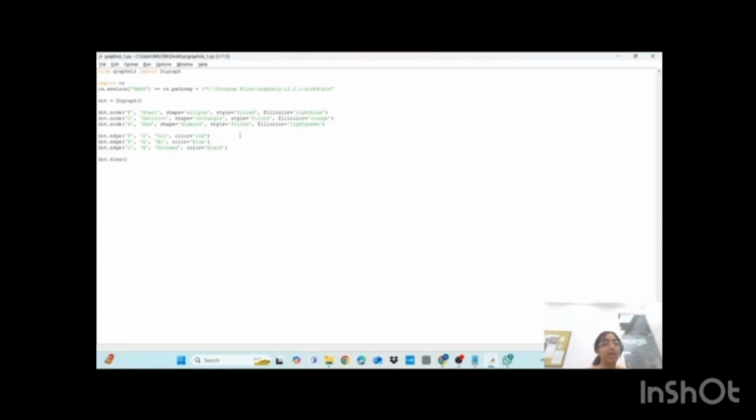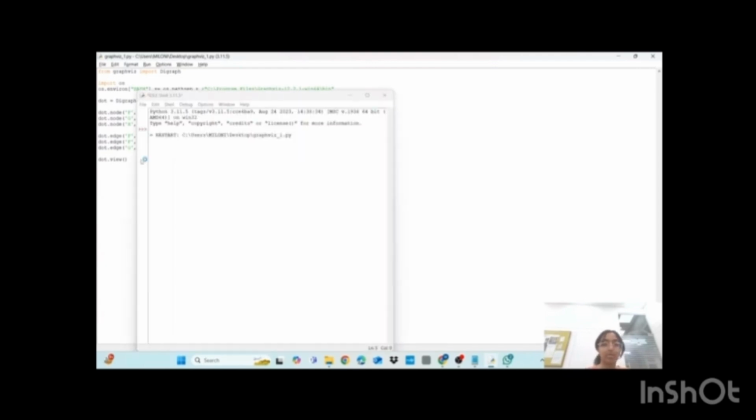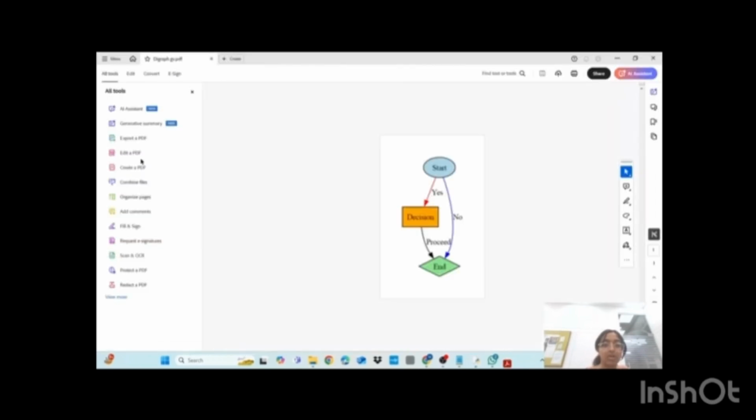Then we have created edges using dot.edge. First edge is from F to G, F to H, G to H, like that. We can assign names to the edges over here, and we can also assign colors to these edges. And finally, we do dot.view to see the graph. Let's do it. So a PDF opened. This is what we got, which is exactly what we had in mind.